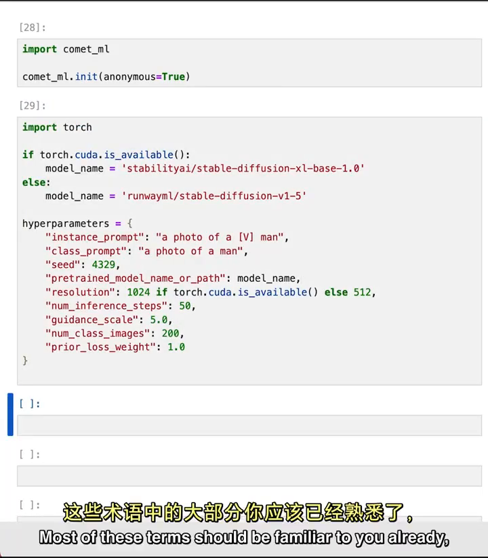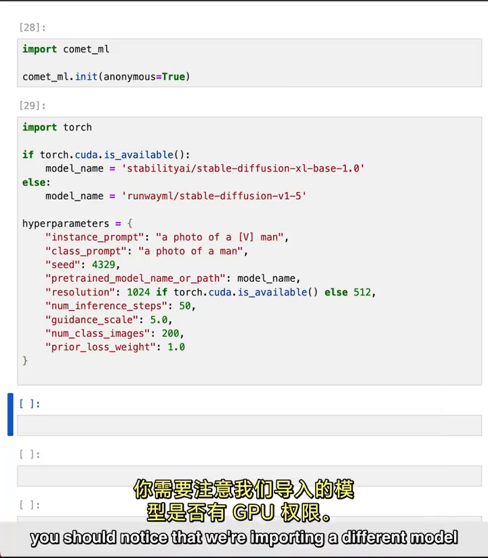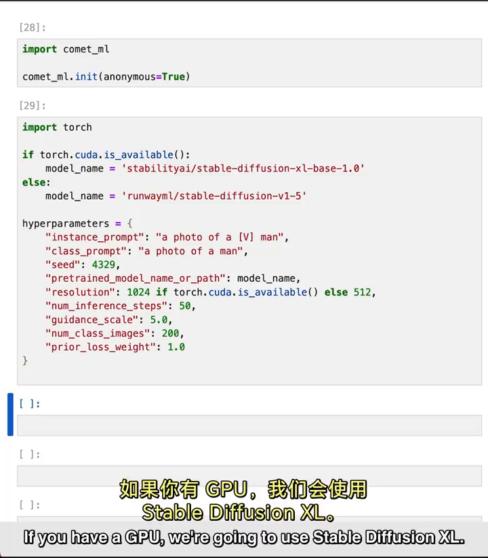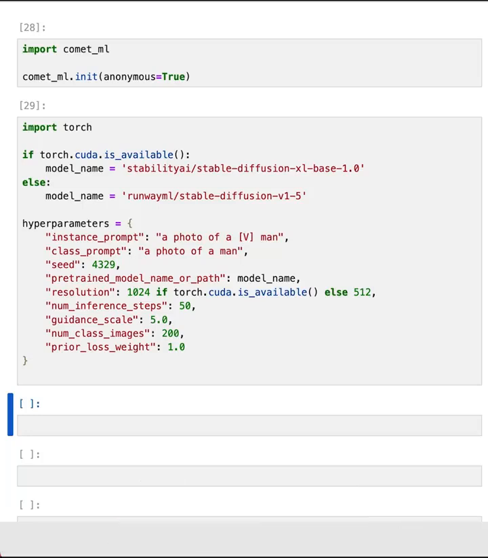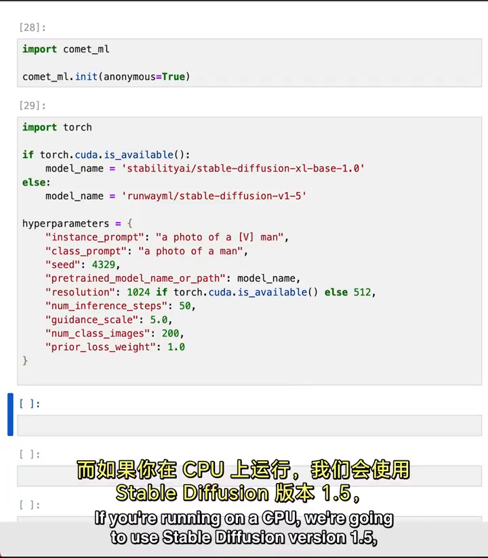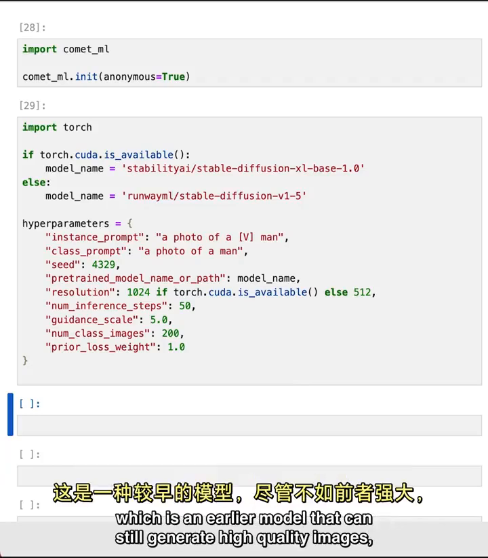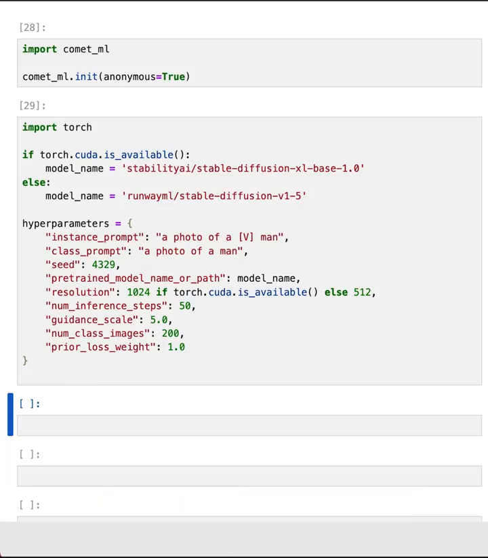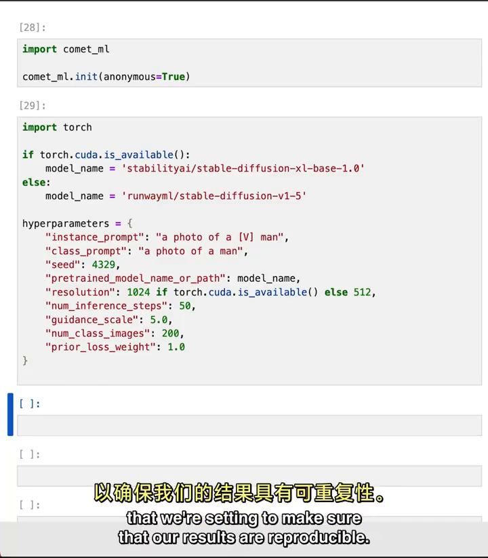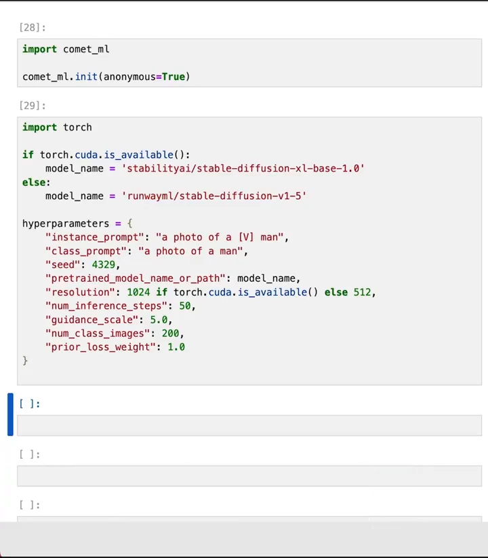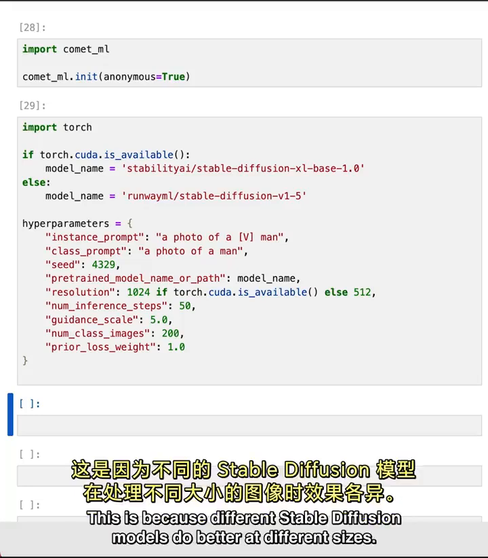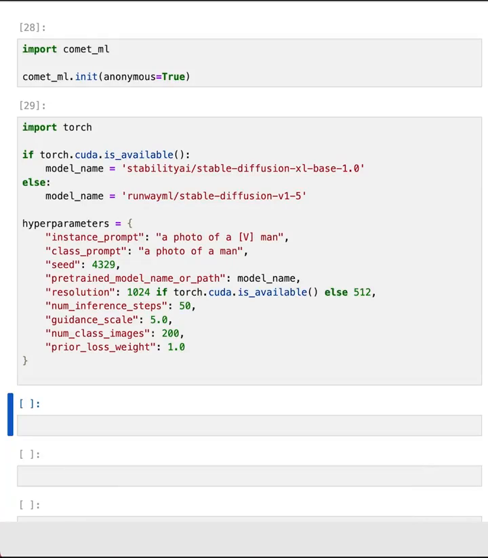Most of these terms should be familiar to you already, but there's a couple things we want to call out here. First, you should notice that we're importing a different model depending on whether or not you have access to a GPU. If you have a GPU, we're going to use Stable Diffusion XL. This is one of the larger Stable Diffusion models and has really high quality images. If you're running on a CPU, we're going to use Stable Diffusion version 1.5, which is an earlier model that can still generate high quality images, it's just not quite as powerful. We have our instance prompt and our class prompt. We also have a manual seed that we're setting to make sure that our results are reproducible. You can see here that we set the resolution to 1024 pixels if we have a GPU, and if not, we set it to 512. This is because different Stable Diffusion models do better at different sizes.